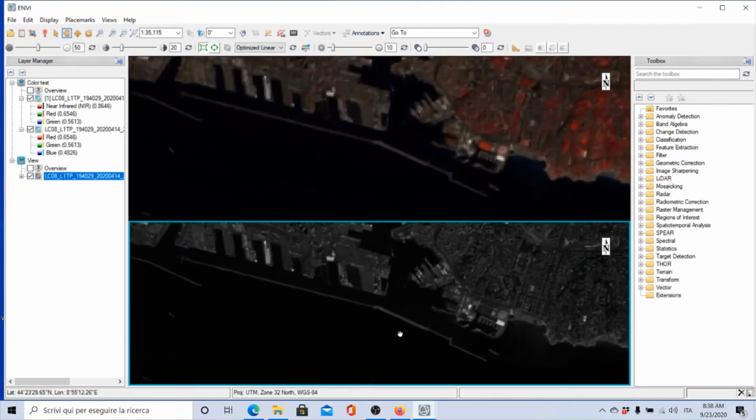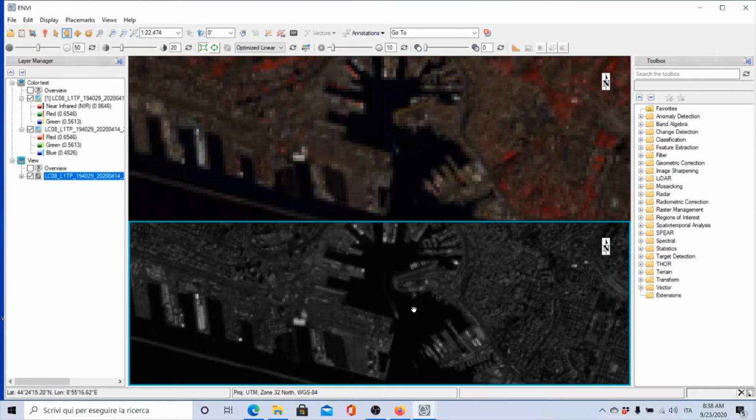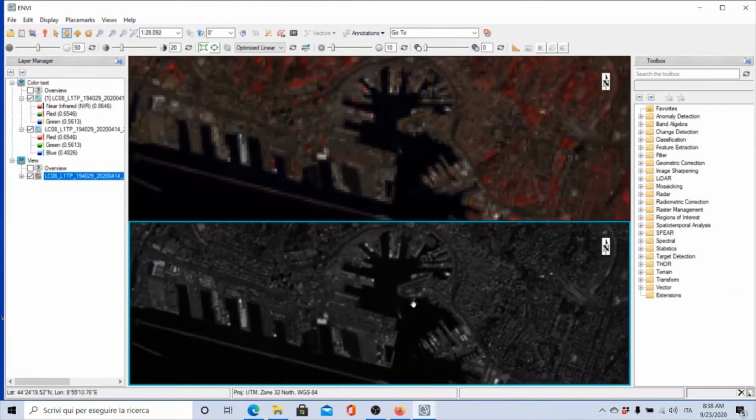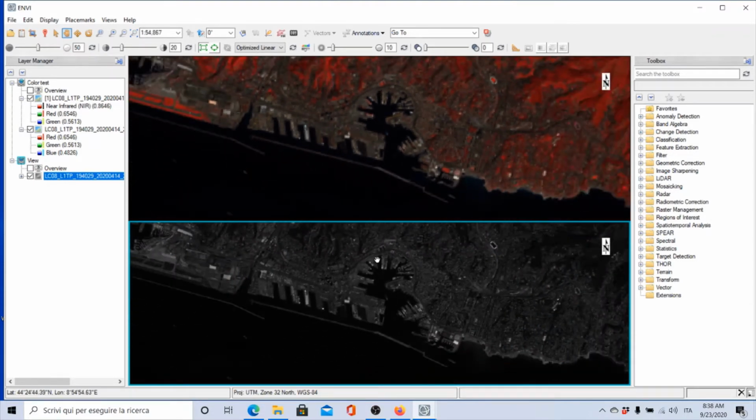And you see, if I'm moving here, you can detect that the geometric resolution is quite different, because here it is better than this one. All right. So this is the Genoa Harbor. All right. Okay. So we can move that.